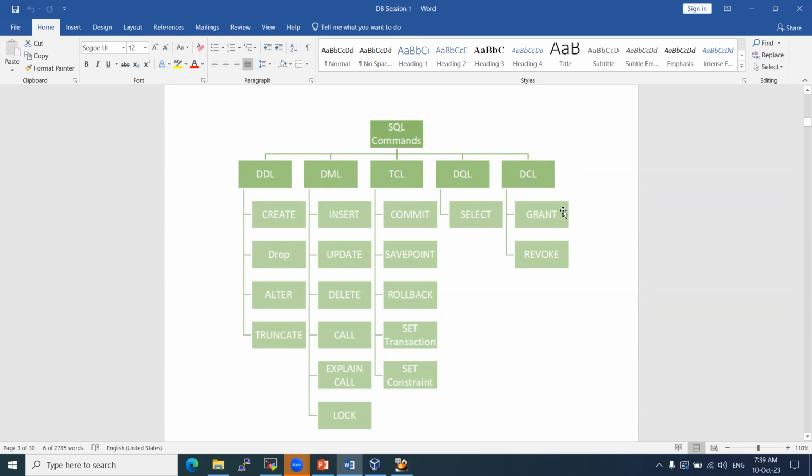Once you have granted any of these privileges, create, insert, update, delete, to a particular application or database user, after some time, if it is not required, we need to roll it back. If we want to revoke it, how are we going to do that? By using the revoke command. We have to revoke the privilege from that user account. By using revoke, we can revoke the create, insert, delete, and update operations, and so on. So these are all the basic commands.